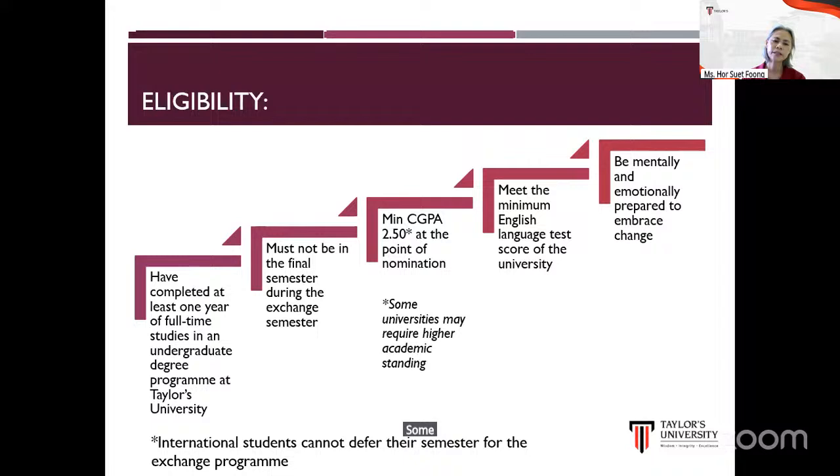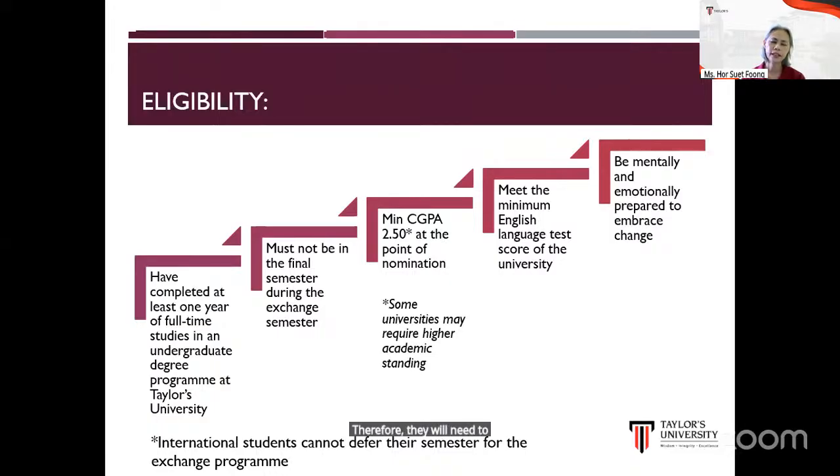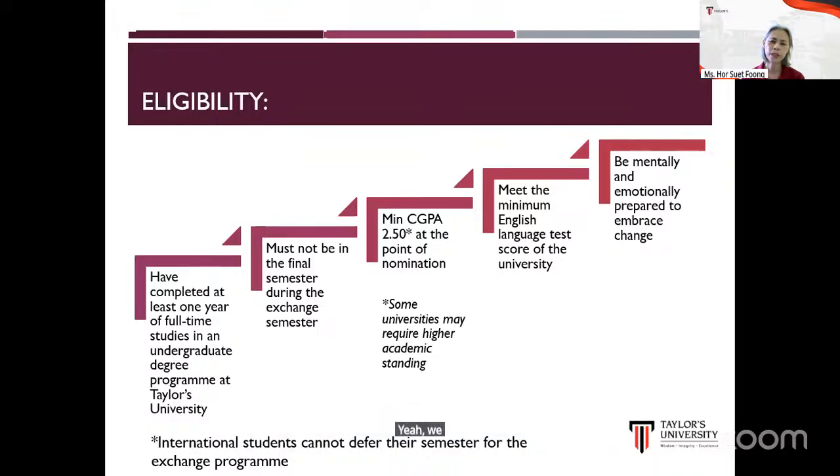Some universities may expect a higher CGPA, like 3.0 and above. So most universities will have stated this information on their website as well. The students must also meet the language requirement, since we have mentioned earlier that the student is enrolled in English taught modules. Therefore, they will need to prove that they have the language proficiency. So students have to provide evidence such as IELTS score, maybe even SPM, CEFR, IGCSE records. We will guide the students on what can be submitted to prove the evidence.